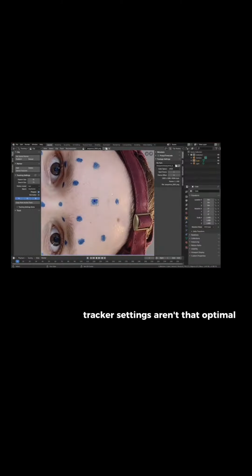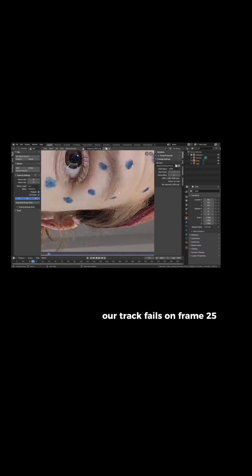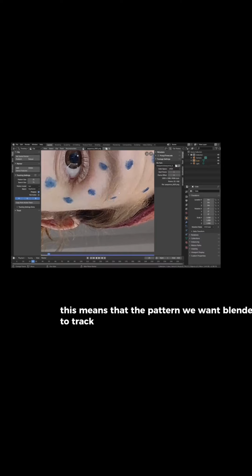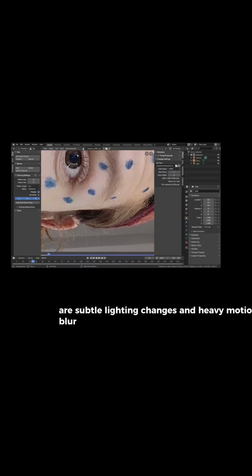Tracker settings aren't that optimal for these facial markers. For example, if we try to track this marker near the side of the head, our track fails on frame 25. The reason this happens is that the markers are actually deforming throughout the shot and we're just using the location motion model. This means that the pattern we want Blender to track is actually changing from our initial state. Some other things that can cause issues are subtle lighting changes and heavy motion blur.